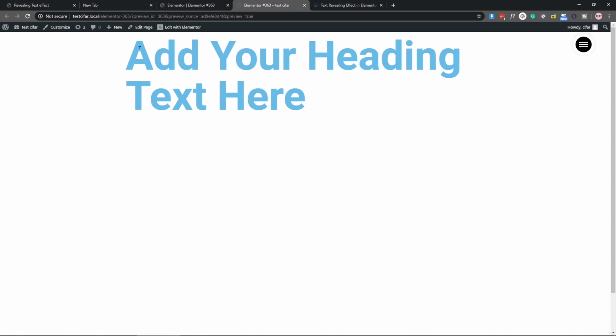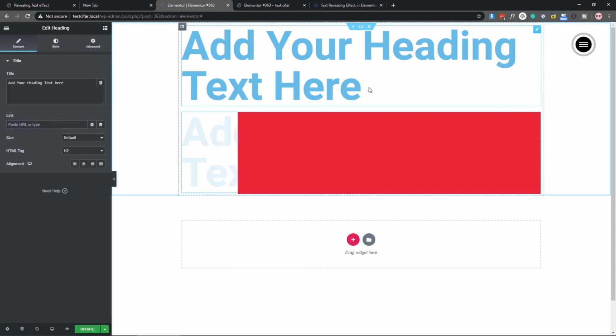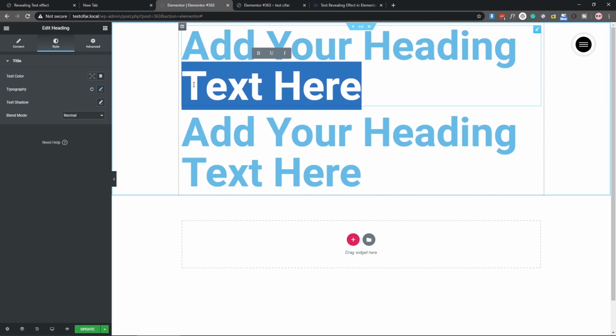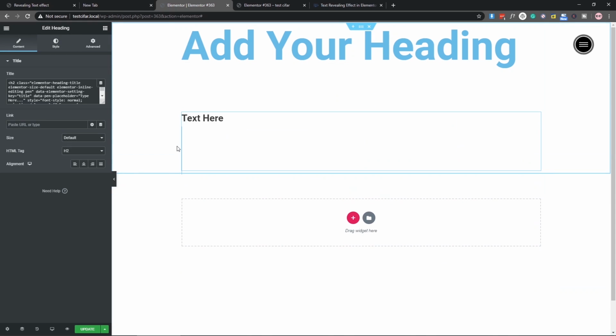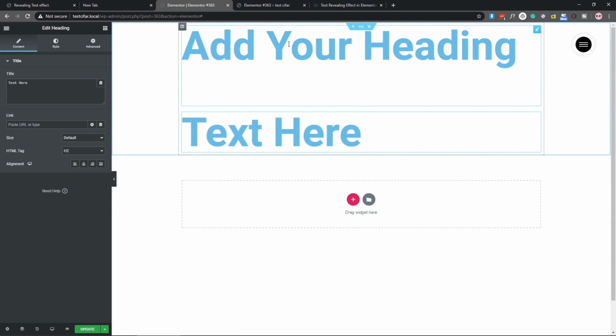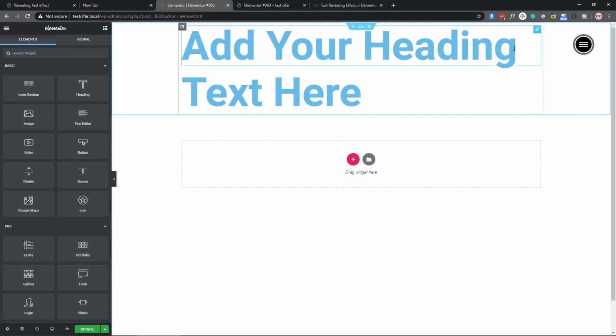now you can see that the two lines of the text are being covered at once. So if you want to animate them separately, what you need to do is come here and duplicate that. Let's say I want text from here and the other one here. So as you can see, we have these two separate headings. That is what we need to do if we want separate animation for each line.